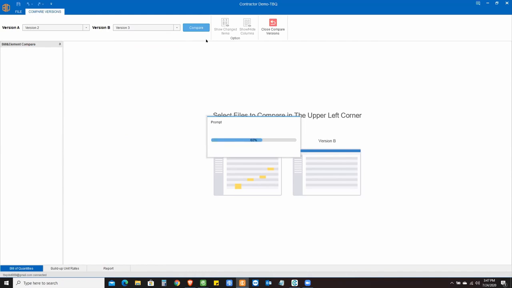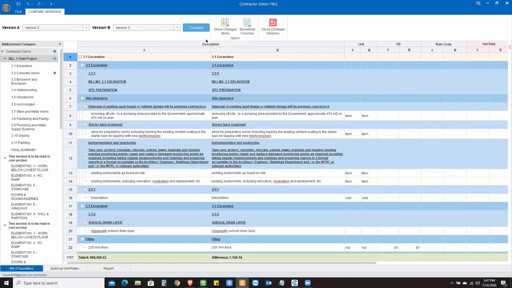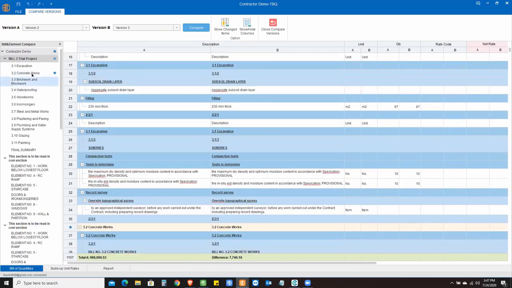So the software will basically compare between two versions, and it will give me a result in a very detailed way. What are the changes being made based on the text or the changes which are there in two of these versions. So over here, you can see it shows me in star mark, for this project, for this bill, for this element, for this particular, I will go to concrete works.